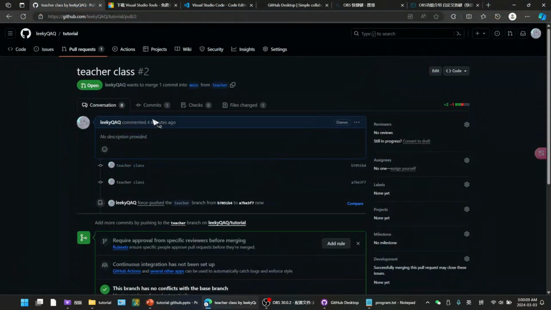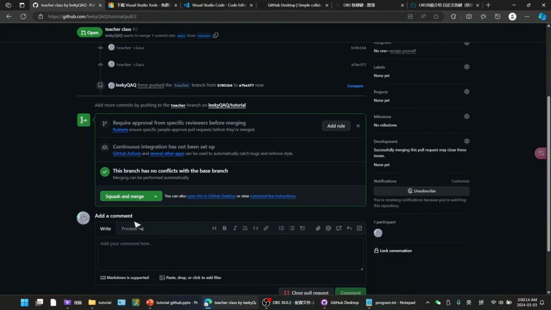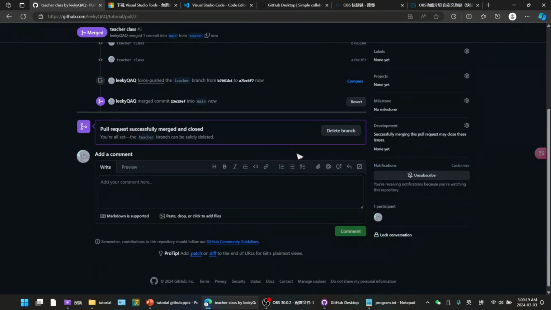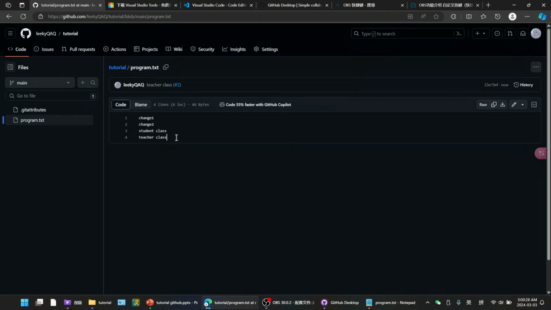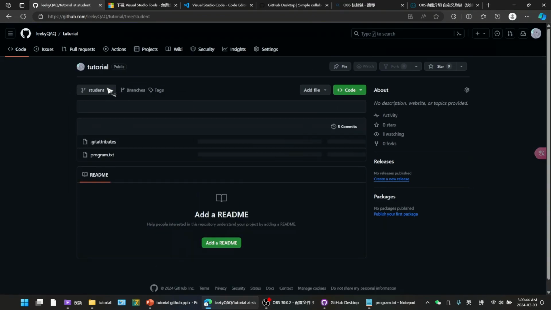Yes. And now you could see this pull request is allowed. You could squash and merge, confirm, and now we could check in the main program txt. So now we have both student class and teacher class in the main branch, which is the branch we are going to publish on the internet, or we're going to submit as our assignment. Not those individual branches.